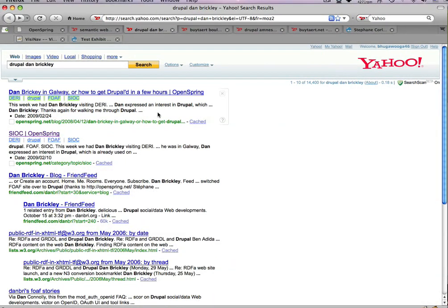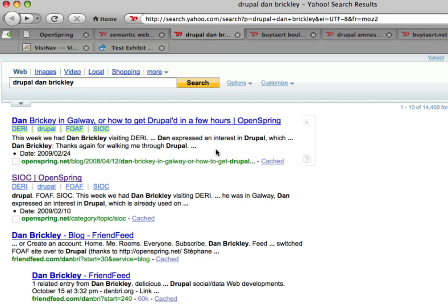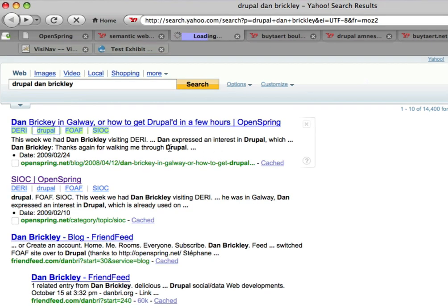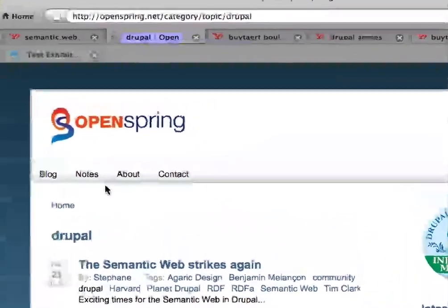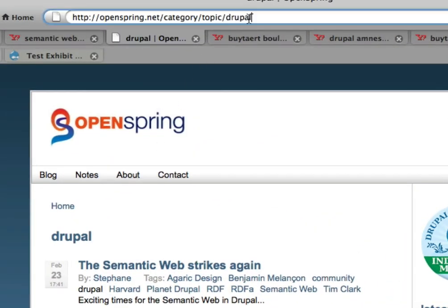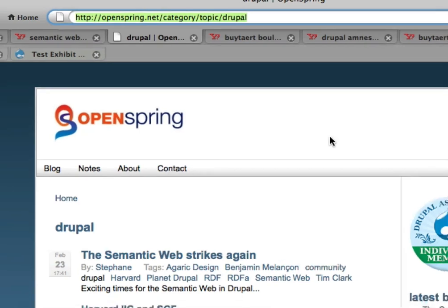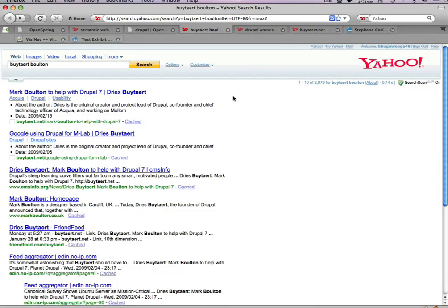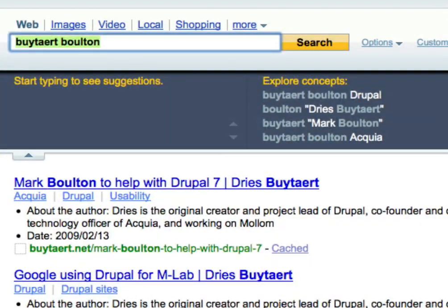Here's another example, searching for another user. Note that these taxonomy links are deep links into the site's taxonomy terms. Even Dries has some RDFa content on this page. Again, this query shows a few taxonomy term deep links.